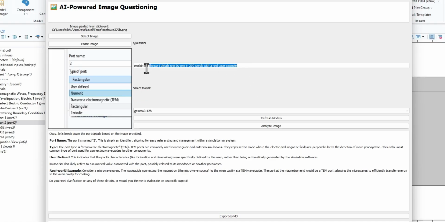So maybe I'll go a bit deeper. So explain me an example of a real industrial device where a rectangular port is used. I'll click on analyze image.